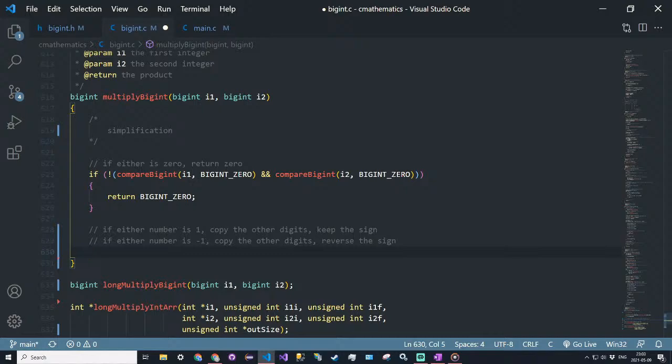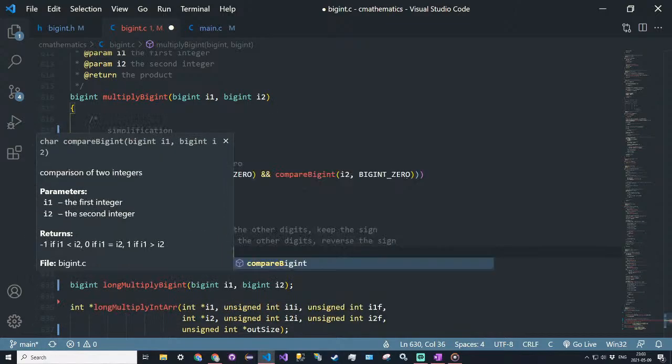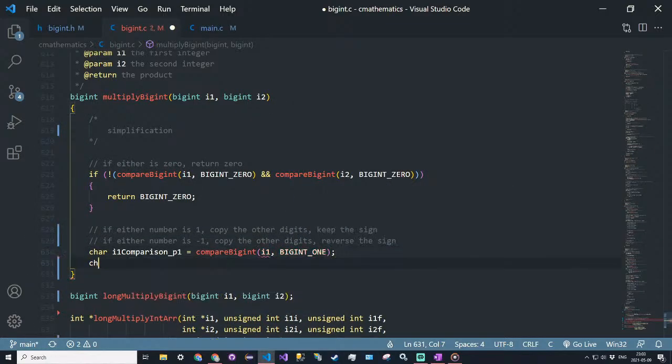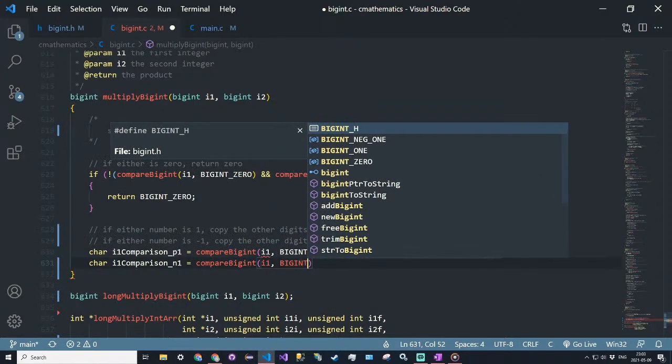So now we're going to do this again. So if, more De Morgan's law, so if not, and then in parentheses, we need to make these comparisons first. So char I1 comparison, we're going to compare this to positive 1. So this is going to be equal to compare bigint I1 to bigint 1. And then char I1 comparison to negative 1, which is equal to compare bigint I1 to bigint negative 1.